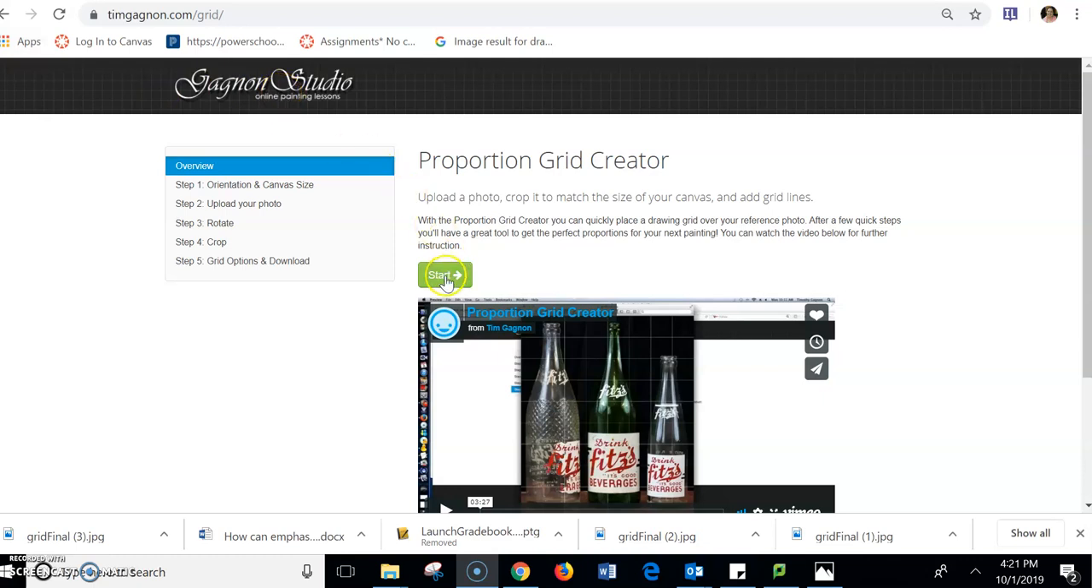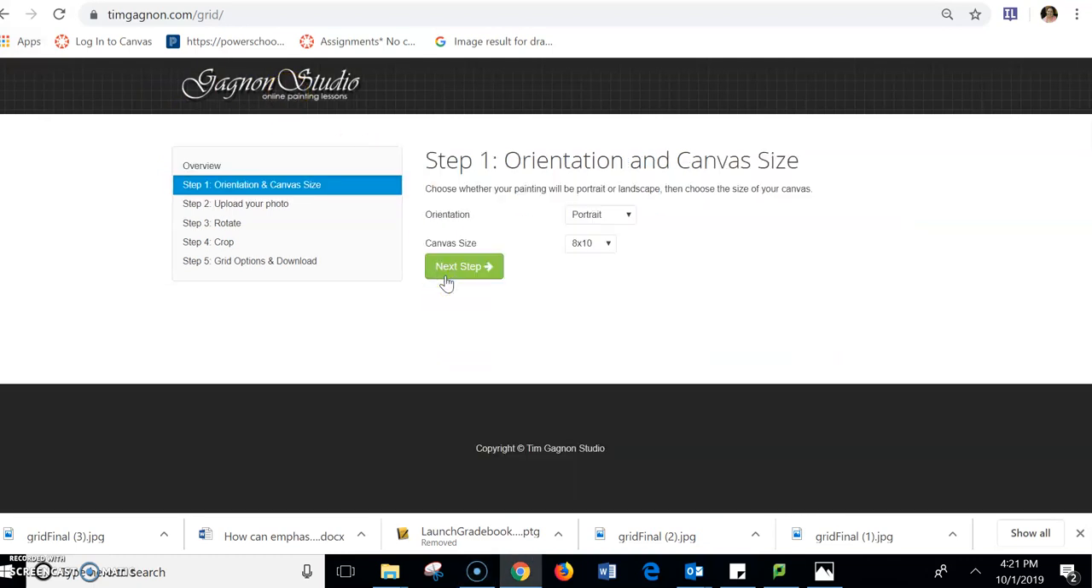But I'm going to press start, and it is helping us to choose our orientation, either portrait or landscape. You should have already done that in step one. And notice that my canvas size says 8 by 10. Make sure that that is clicked.